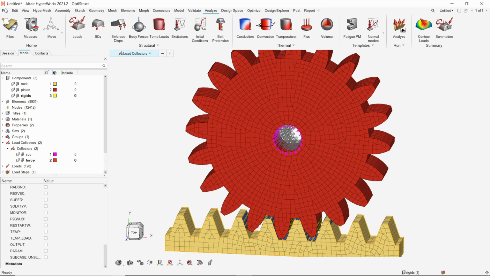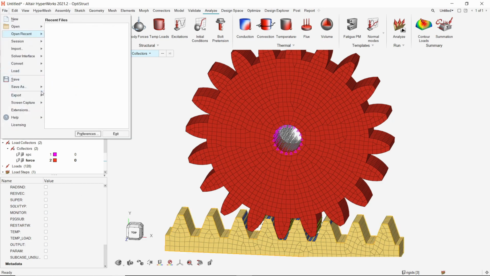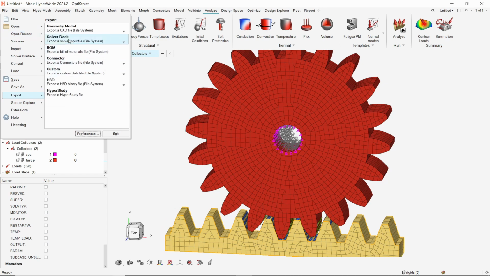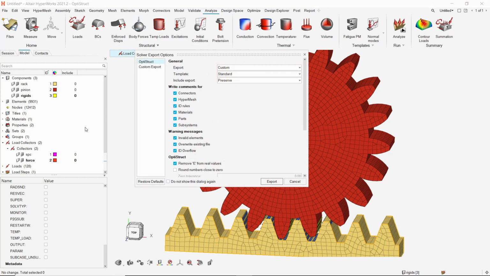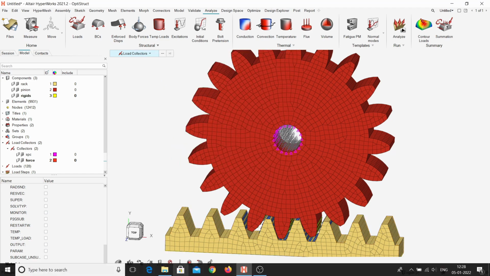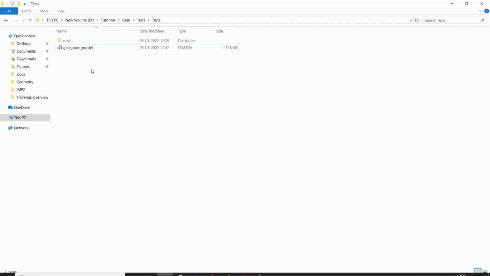Let's export the solver deck in FEM file format. Create a new folder to save the file. Make sure to use underscore in place of space while entering all file names to avoid any issues during the solver run. Set export options to all and complete the export. We will copy the location of this file using the file explorer.